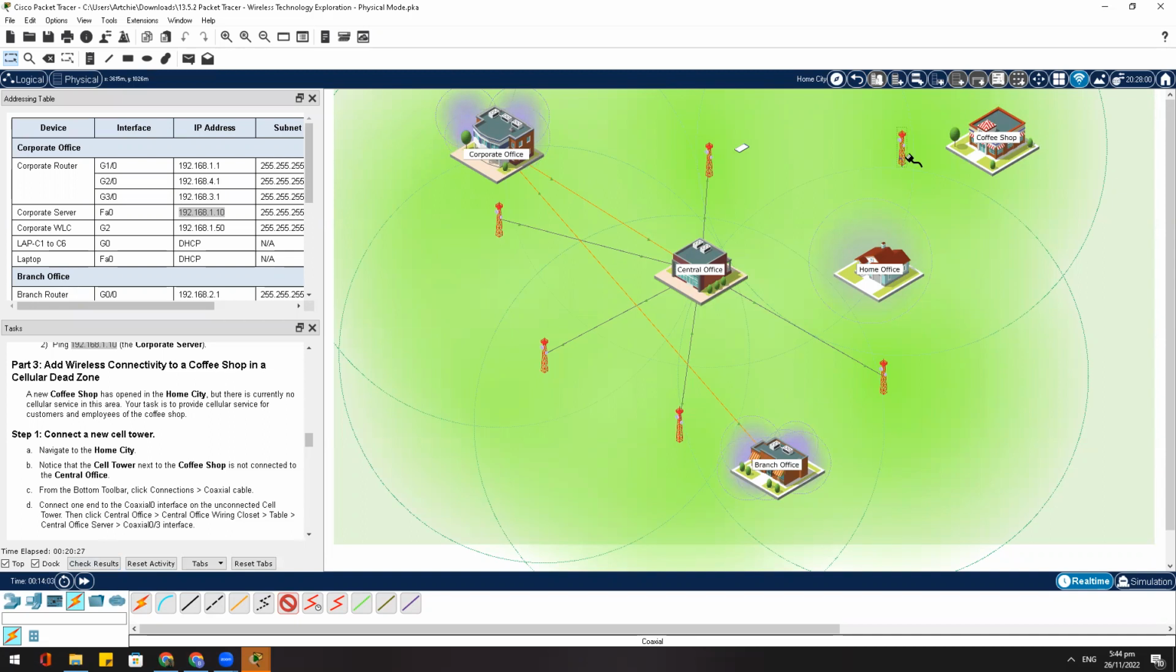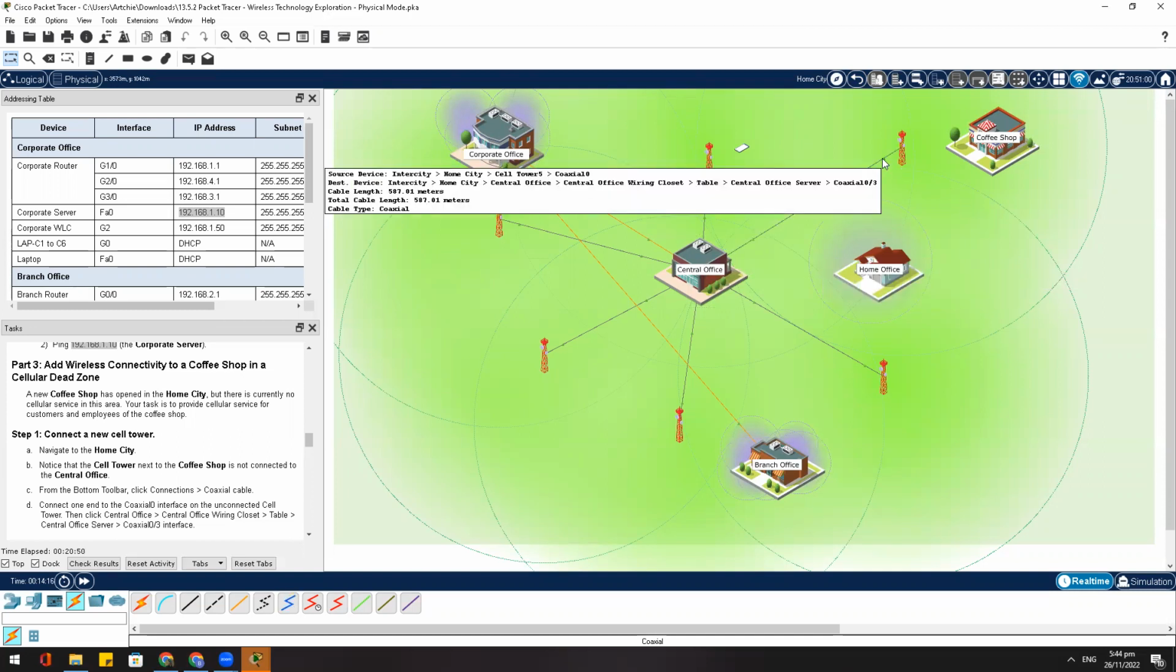Connect one end of the coaxial cable to the coaxial 0 interface on the unconnected cell tower. Then we're going to click central office, wiring closet, go into table, central office server, and then coaxial 0/3. So you can see we have connected it already.